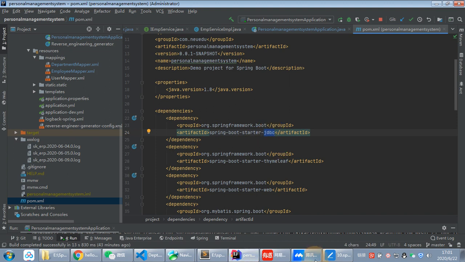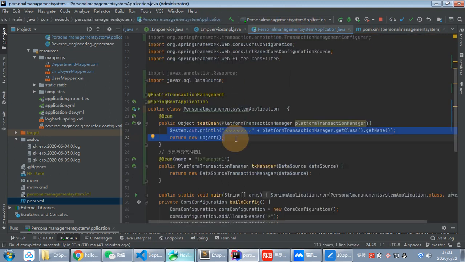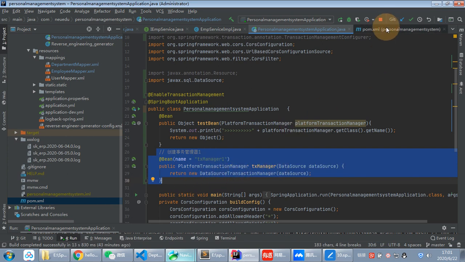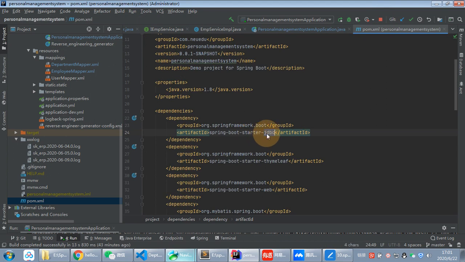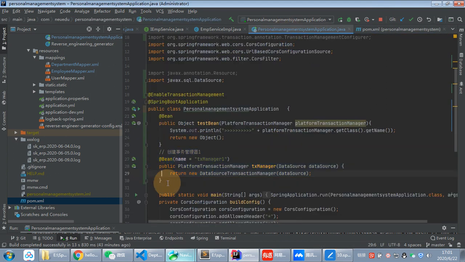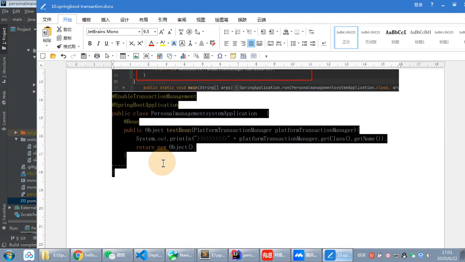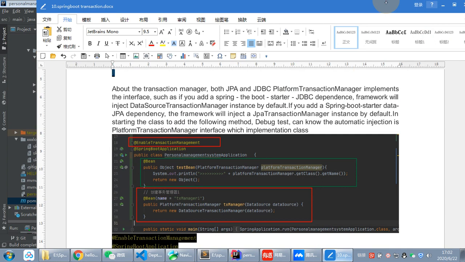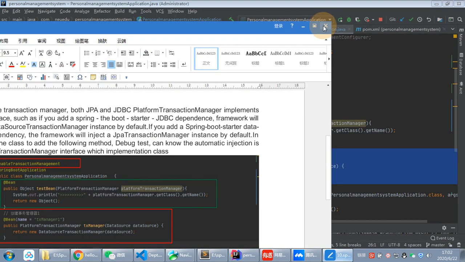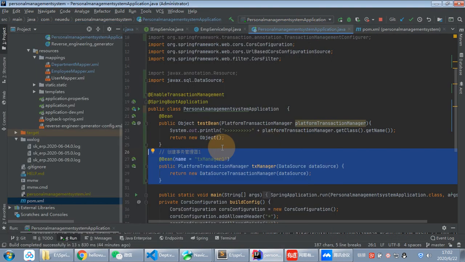If in the future you use other dependencies about databases, you can inject another manager in the starting class. Here, if you use JDBC, you must inject like me. The code I will give in the document. After class, I will show you again.